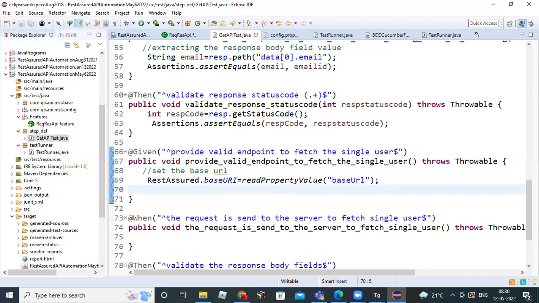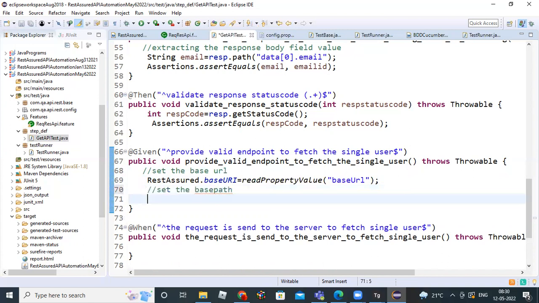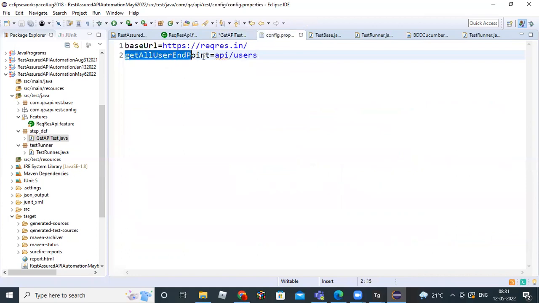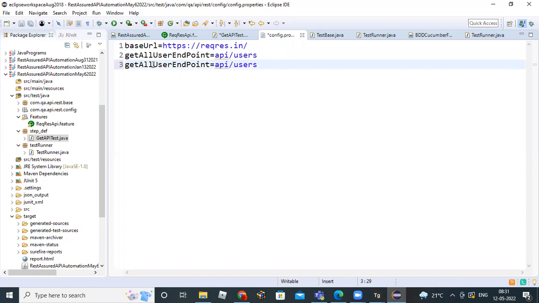So next, RestAssured set the base path. Set the base path. Base path means endpoint URL. So RestAssured dot basePath equal to read property. So what is that? You give base path endpoint URL something, right? What is this endpoint URL? So I can use get all instead of get all users. I'll say this one, get endpoint. Otherwise our service endpoint, but it's the same. I'll put get single user endpoint. Just only this one you have to give.